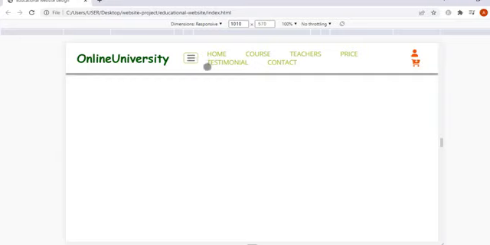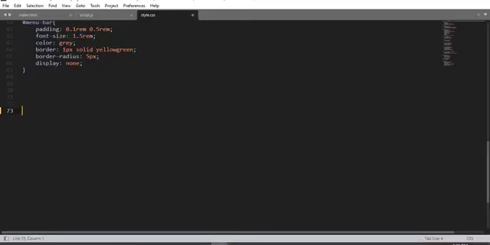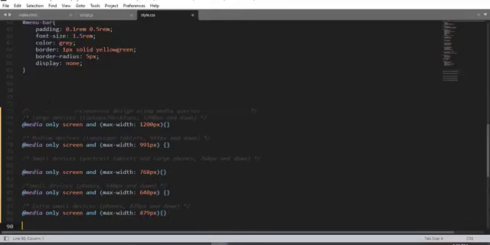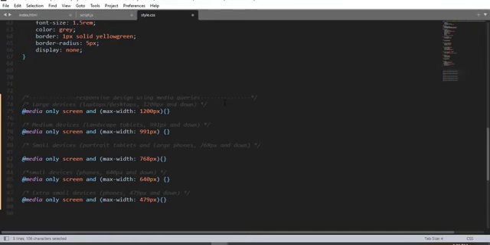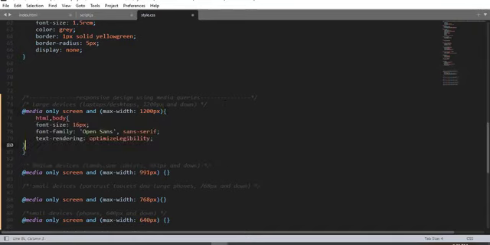So as you see here, this header menu is not responsive, so we are going to add responsiveness using a media query right here. So here we have different breakpoints for different screen size devices right here. Here we have 1200 pixel screen size device, here we have 991, here we have 768 pixel screen size device, and much more. And again, here we have 479 pixel screen size device.